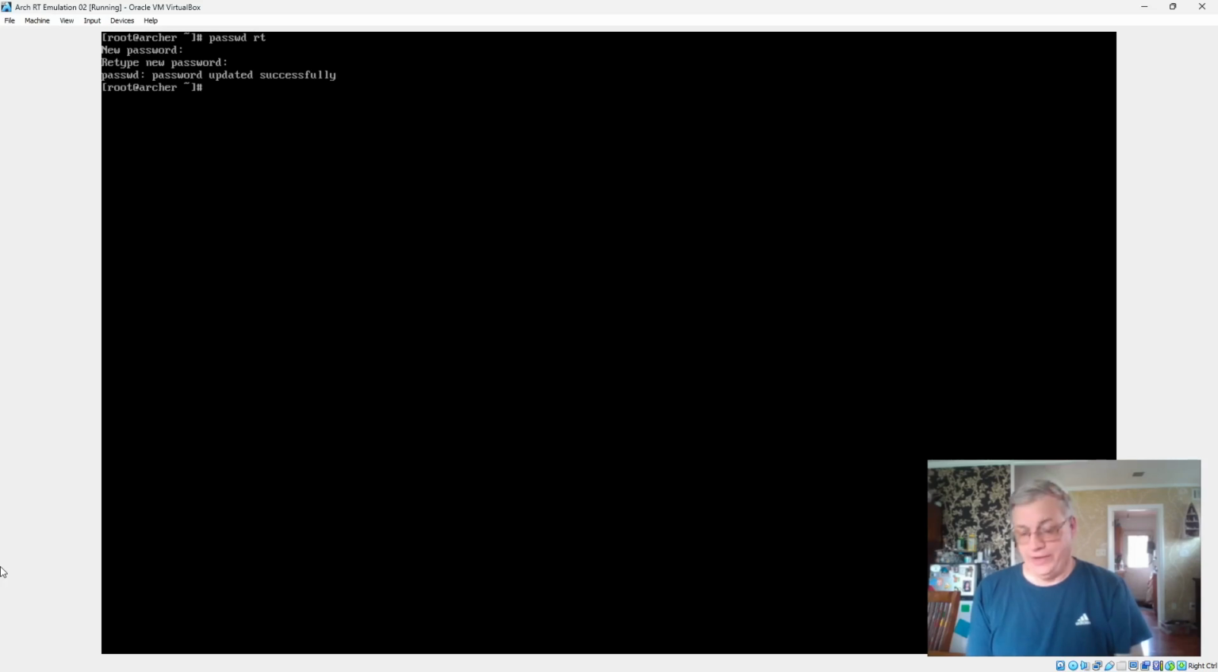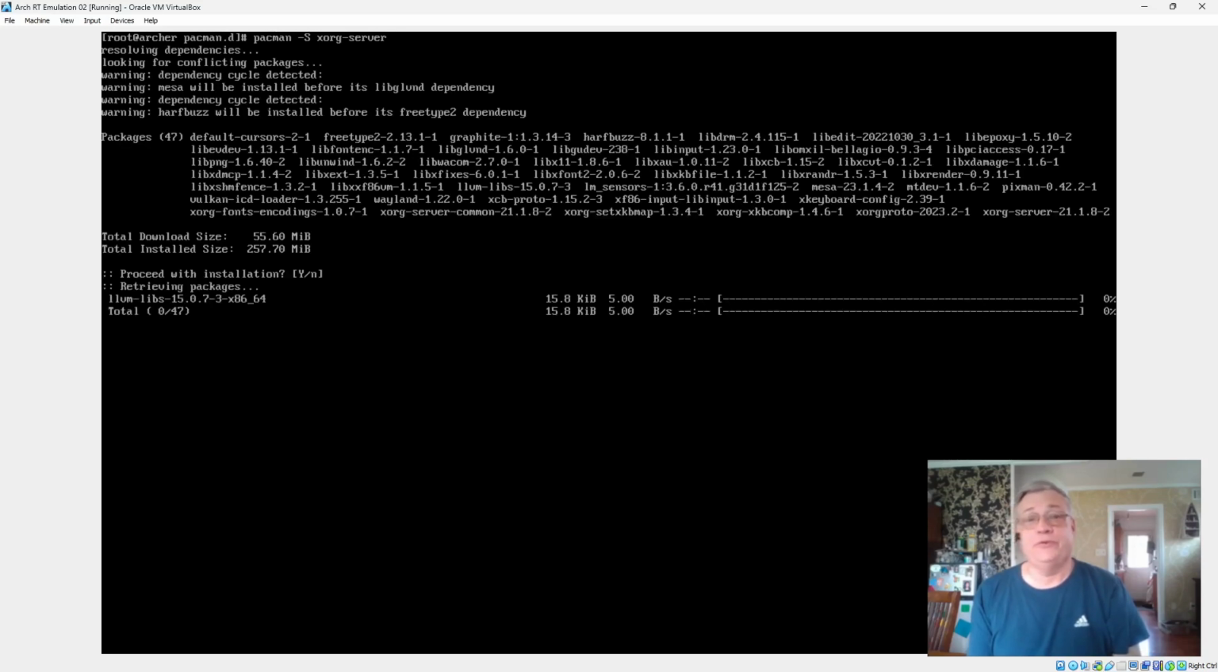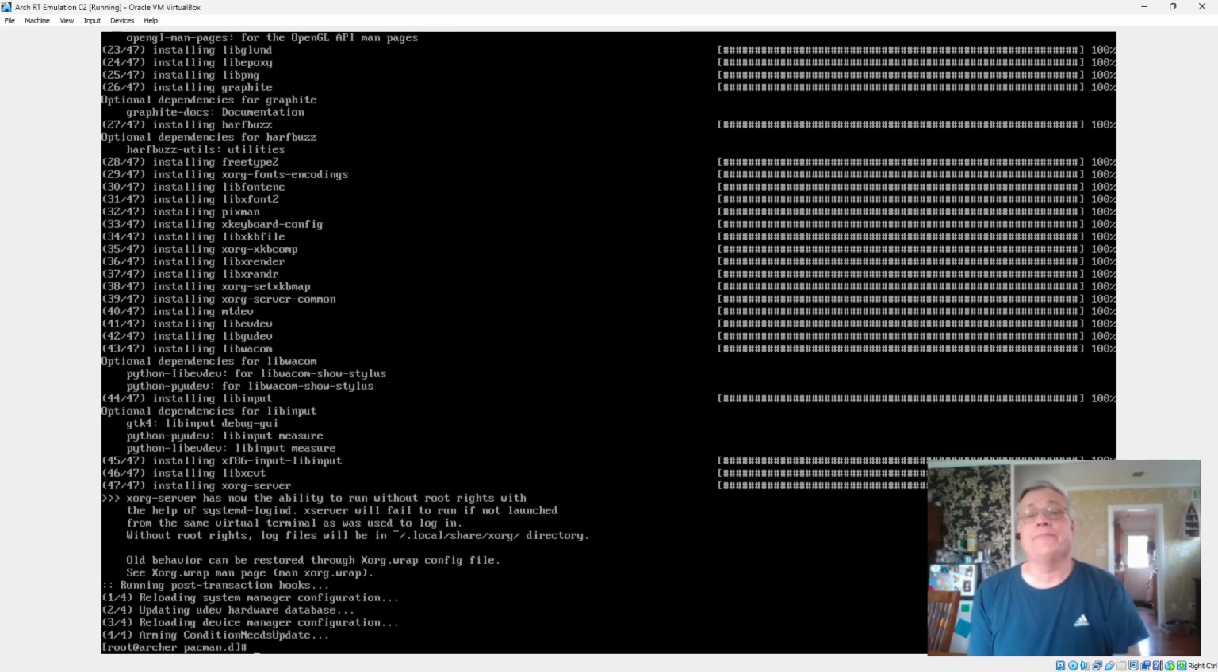Now we're going to go ahead and install Xorg server. The reason we're doing this now is we're in VirtualBox, and the VirtualBox guest utilities will check to see if the X server is there. So we want to make sure it's there before we install the VirtualBox guest utilities, which, if you're on a real system, you won't have to worry about doing.